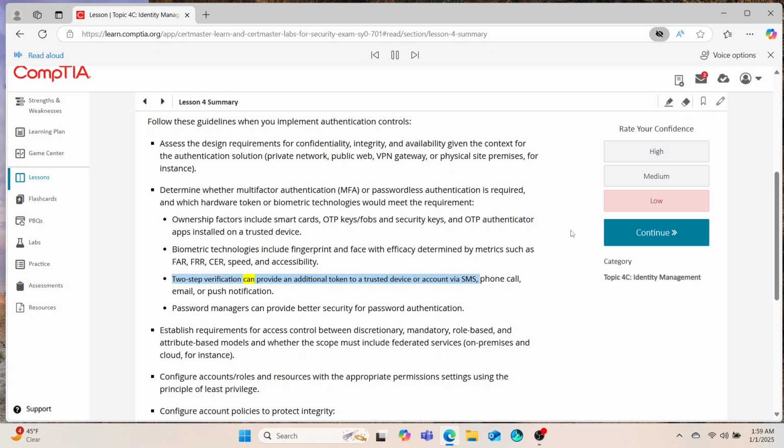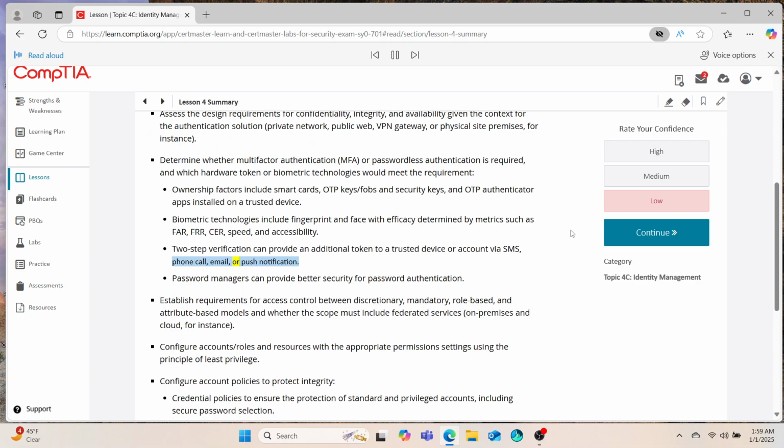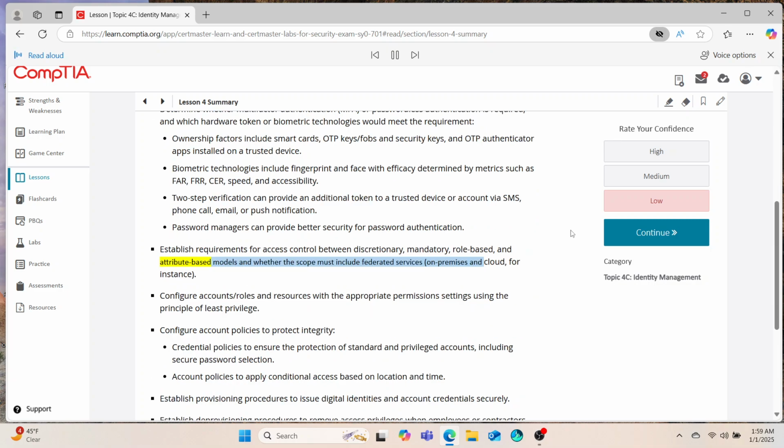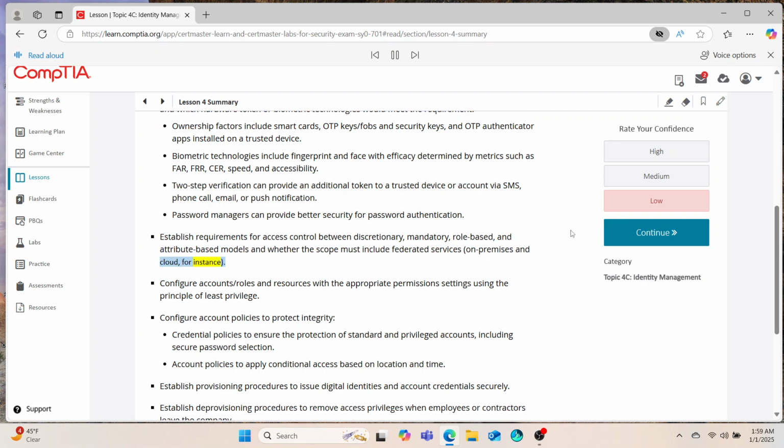Two-step verification can provide an additional token to a trusted device or account via SMS, phone call, email, or push notification. Password managers can provide better security for password authentication. Establish requirements for access control between discretionary, mandatory, role-based, and attribute-based models, and whether the scope must include federated services, on-premises, and cloud, for instance.